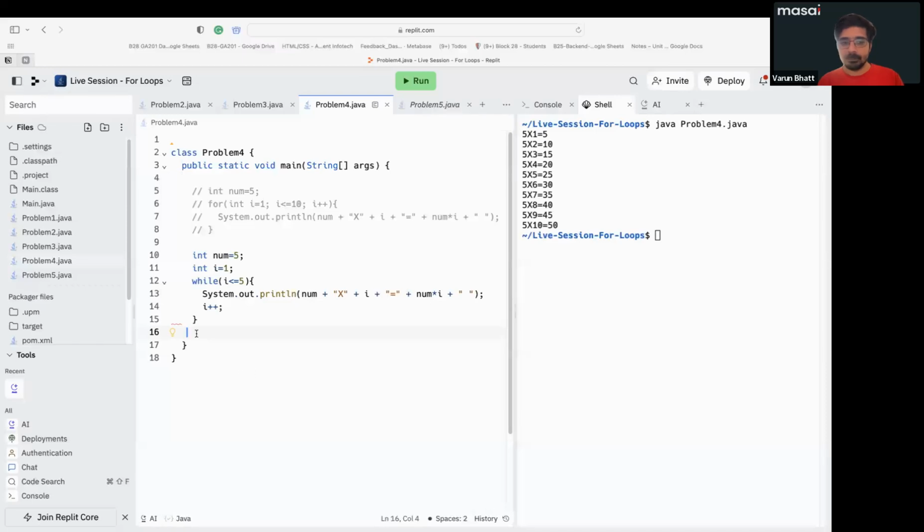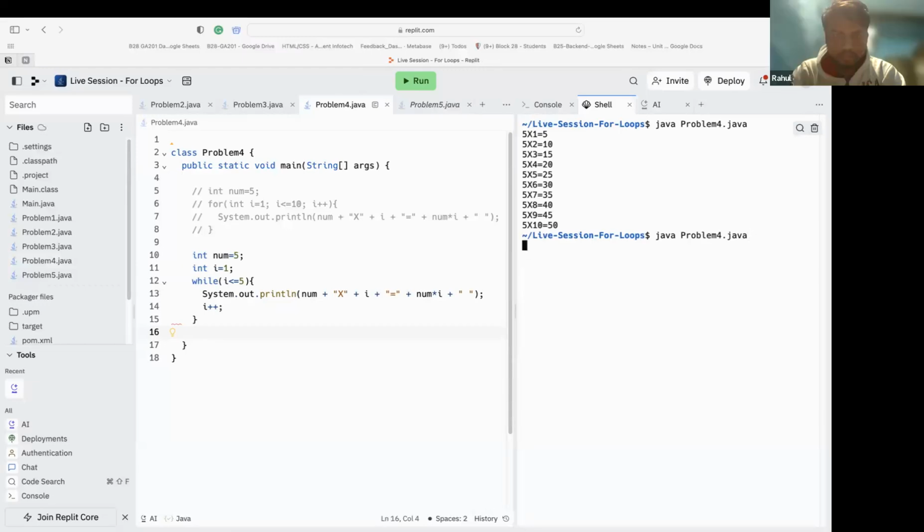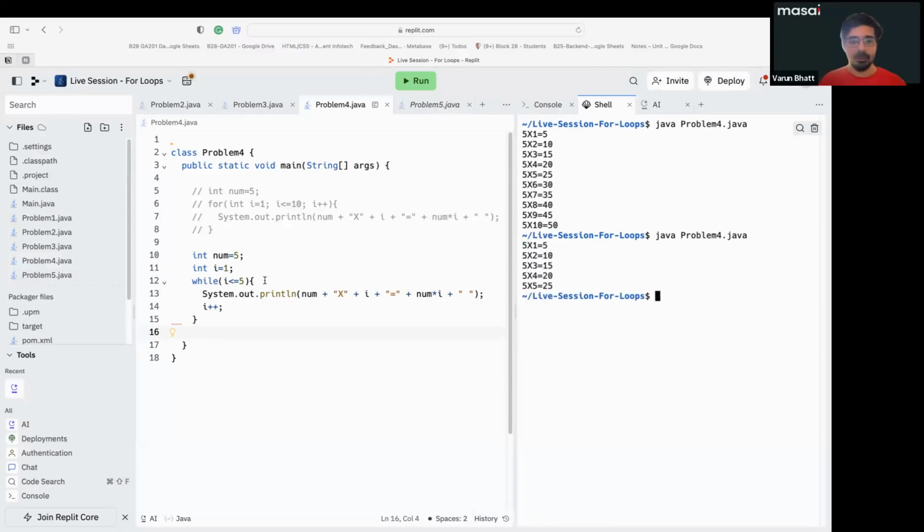So now if I run this, so you can see this, what is happening here. ये 5 तक हमने चलाई, हमें 10 तक चलाना चाहिए। So ऐसे हम while के लिए लिखेंगे। Got it?